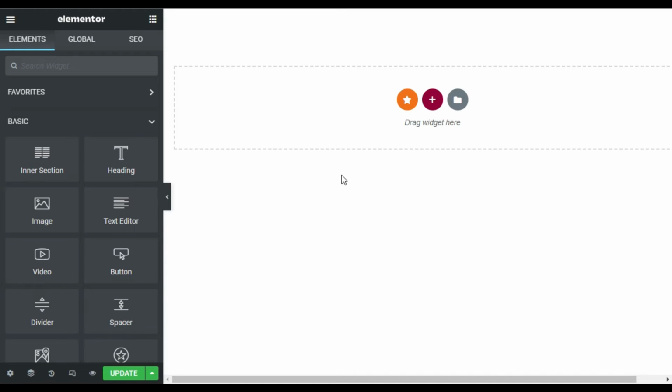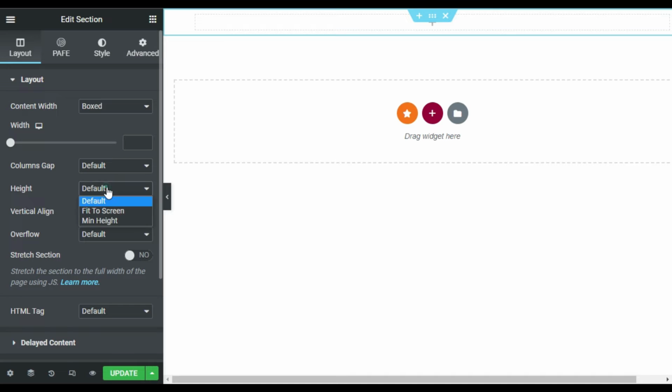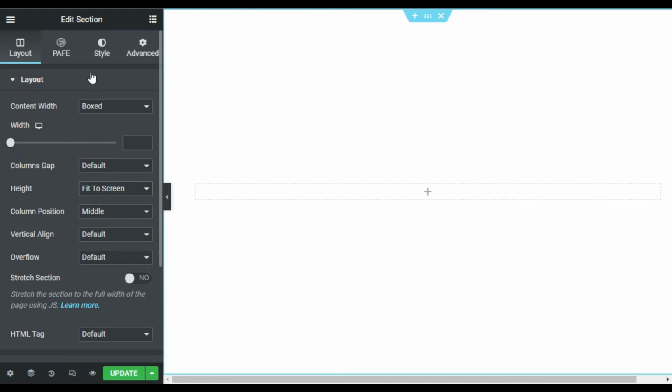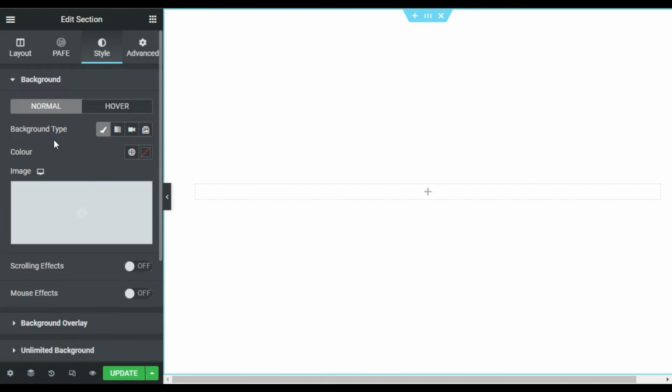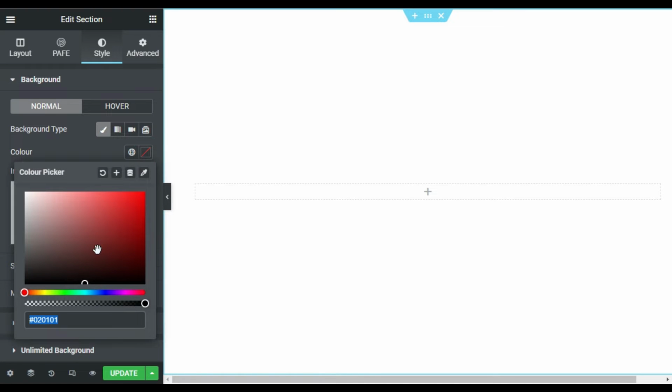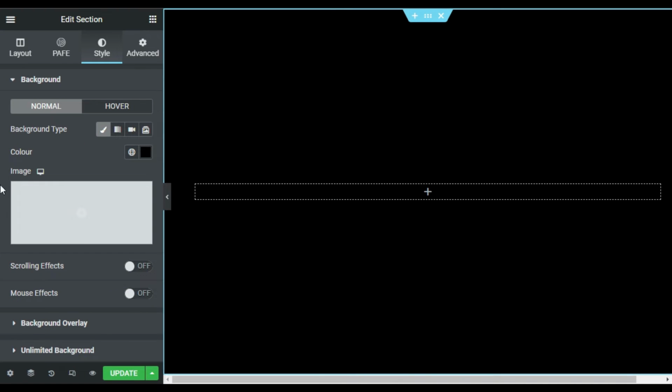So here on my Elementor page builder, first of all I will design the section layout. I will click on this plus button and add a new section. I will make its height fit to screen and go to style. I will change its background type to classic and select a dark background color.